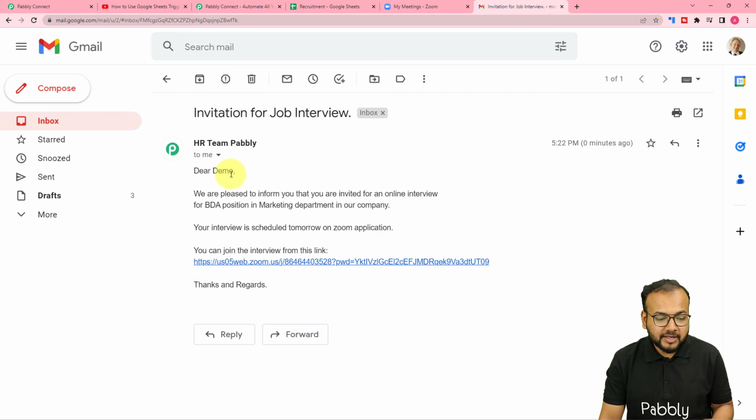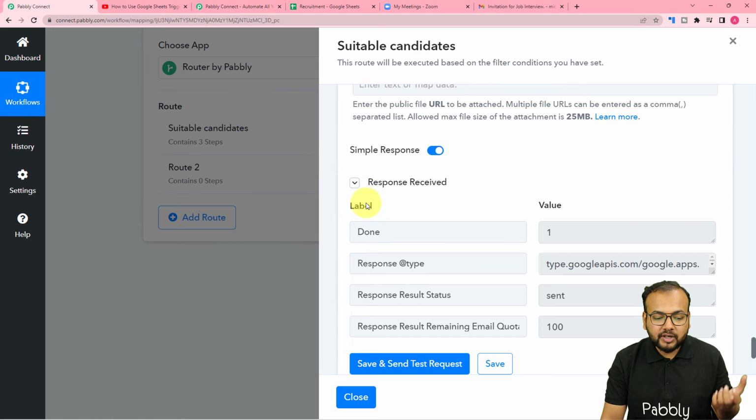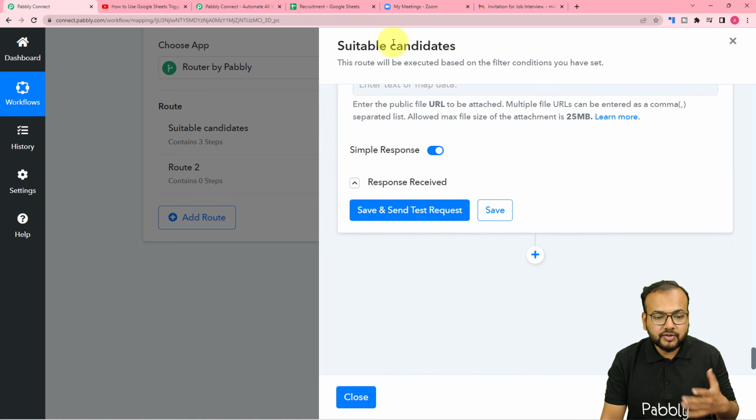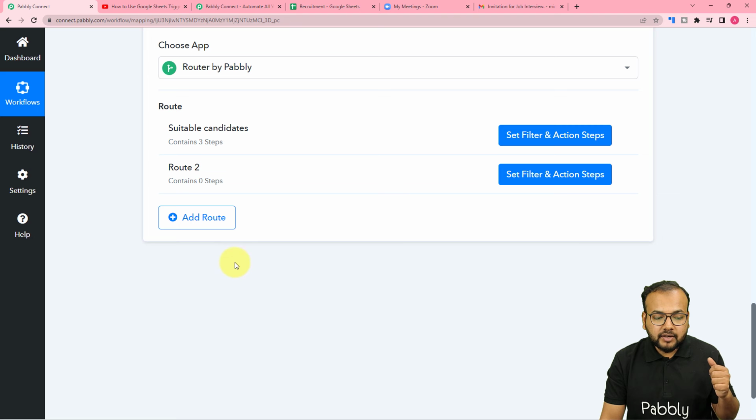All the things are same, and you can see the name got placed here, the position, the department's name, the meeting links, all got placed here in this email automatically. So this is how it is going to work, guys. We are done setting up this route for suitable candidates. Now we are going to set up the second route for the candidates who are not selected.